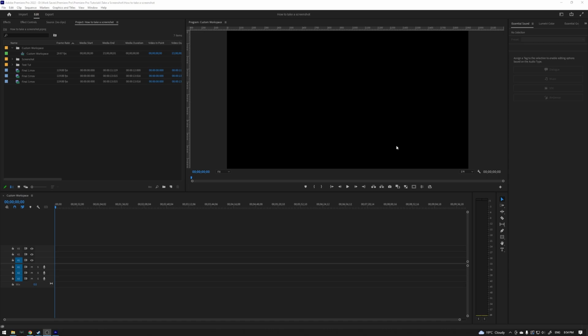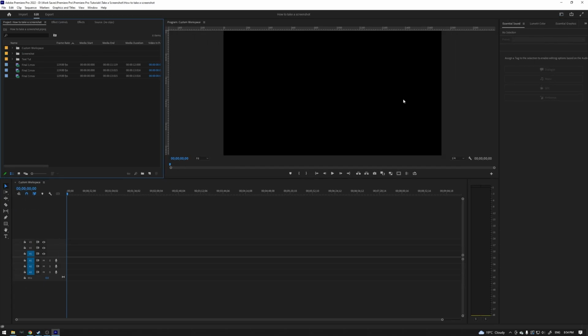Have you ever wondered how to make custom workspaces in Premiere Pro? Well, this is how you do it. So imagine you are in an editing space, like a default preset workspace. And if you want to customize it, you can do anything you want.